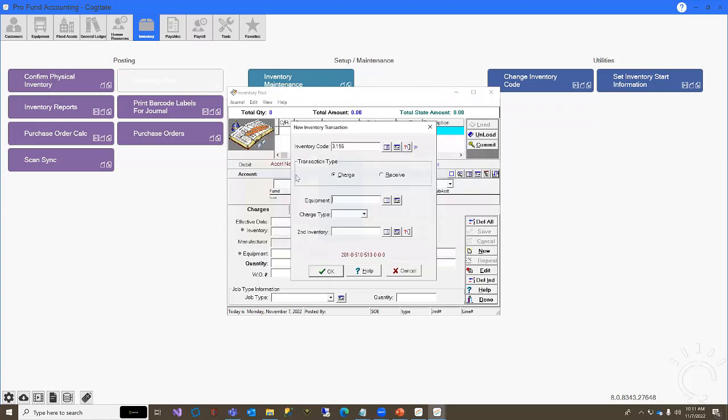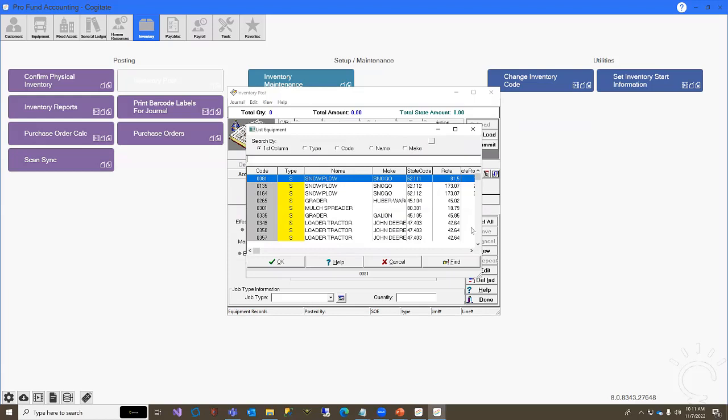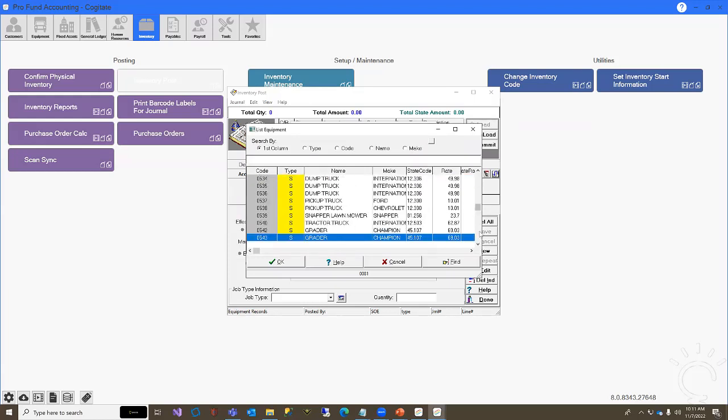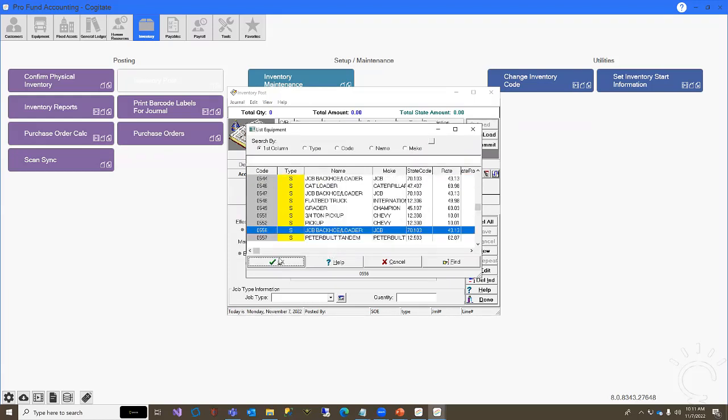I like this one here. This is a nice one. And that's going to go on, we're picking here, back holder.